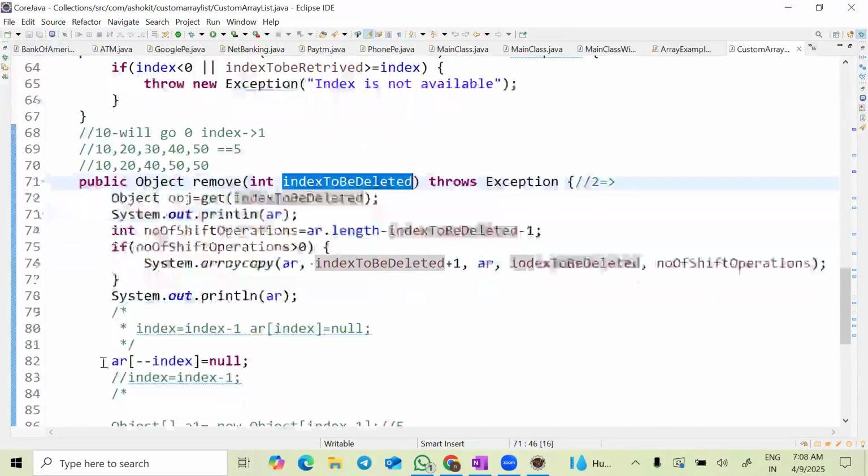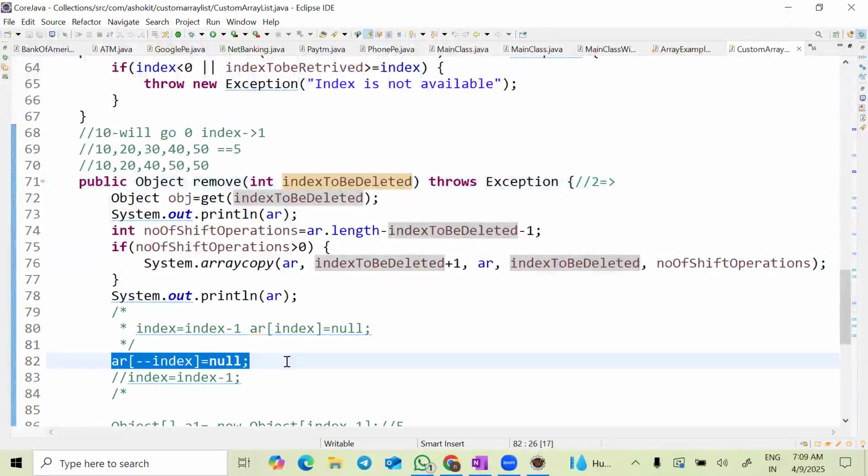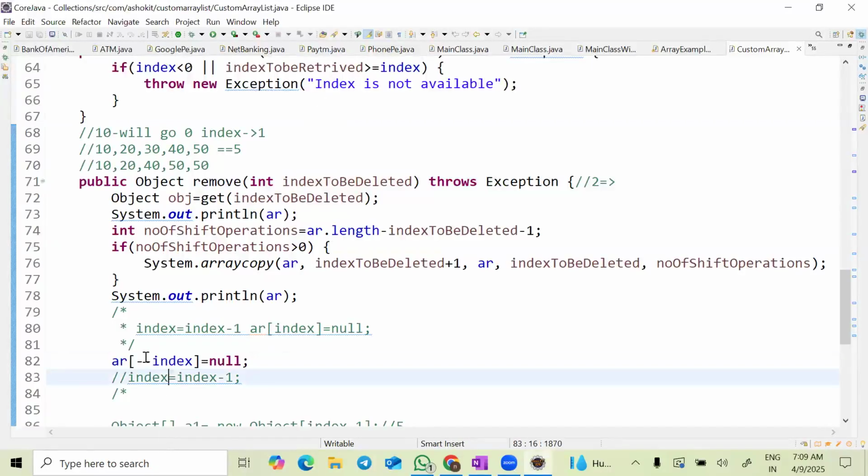one. And why are we performing this a[--index] equal to null? As we have performed the left shift, we have to decrease the index. Because you are deleting one element, there should not be spaces in between, right? Next time, if I don't decrease it, the element will go to the next index, which will leave a blank space in the index. When it's a blank space, a null object will be there. To avoid that, we go for the decrement of the index.